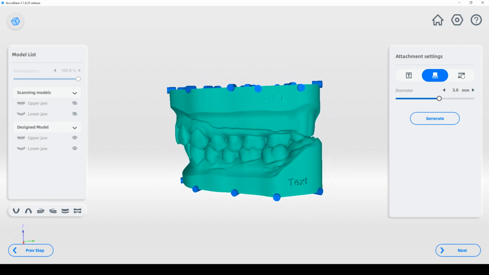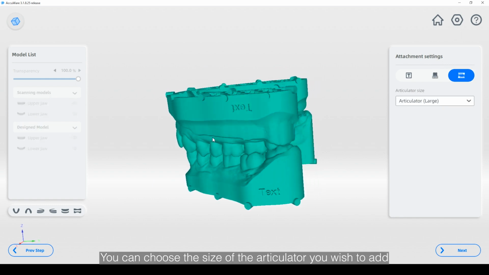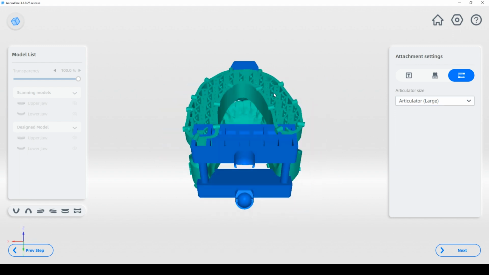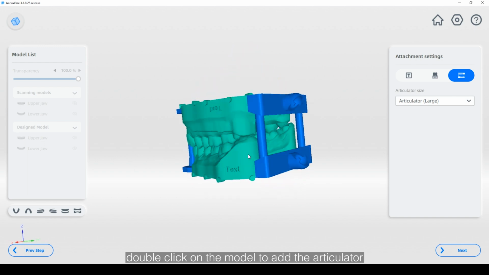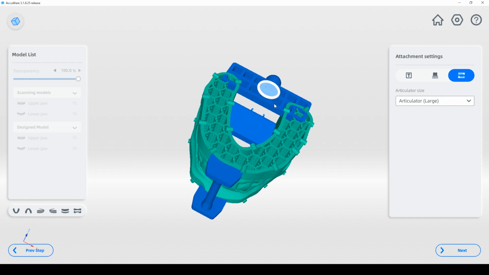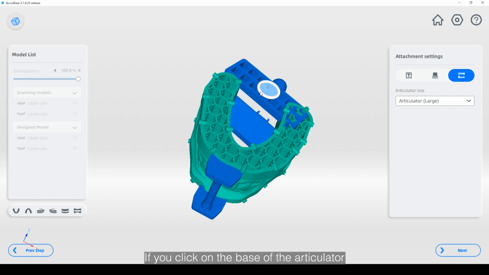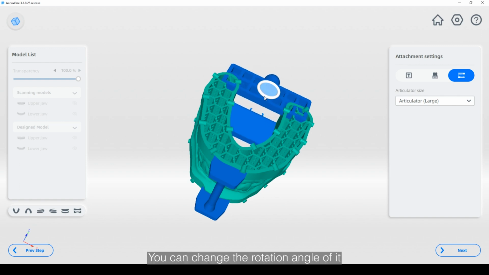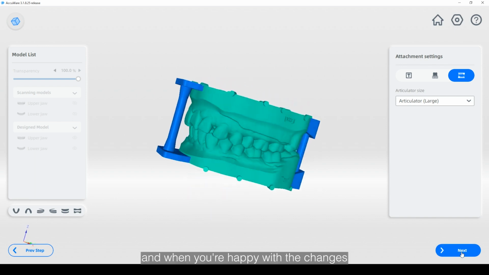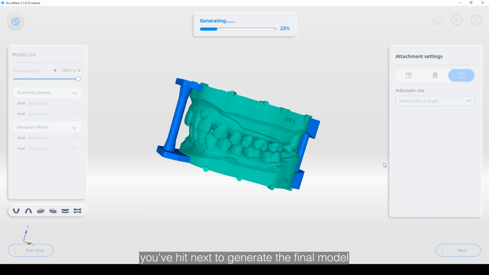Once you're happy with that, we can move on to the articulator settings. You can choose the size of the articulator you wish to add. We've got large, medium, small, and one for quadrant models. Once you have a size selected, double click on the model to add the articulator. If you click on the base of the articulator, you can change the rotation angle of it. And when you're happy with the changes, you can hit next to generate the final model.